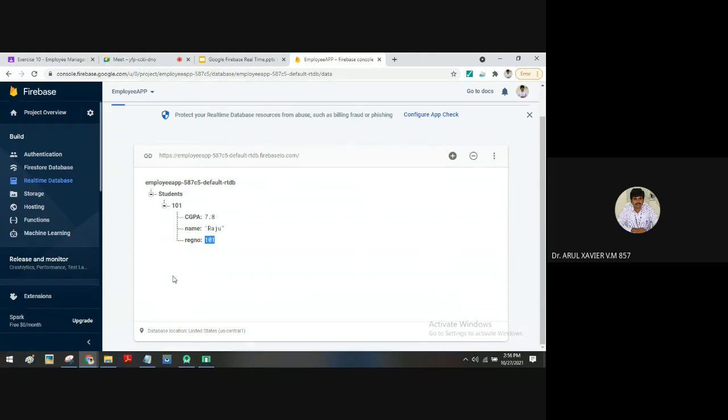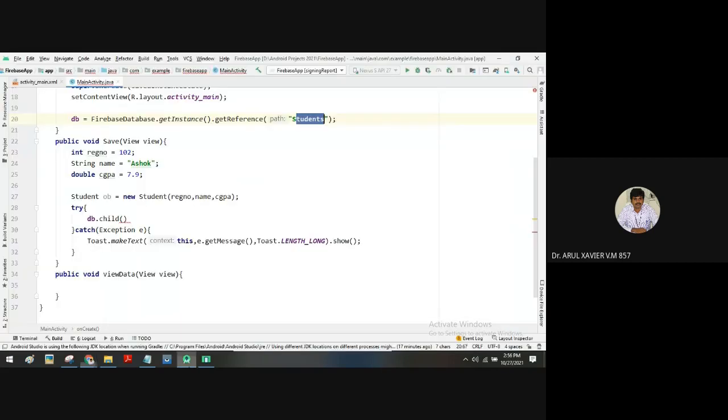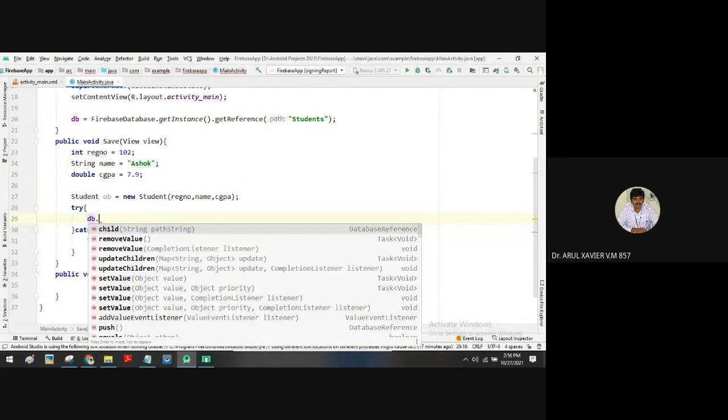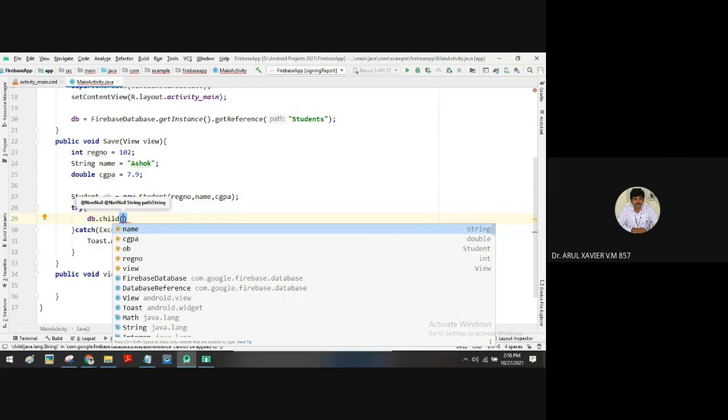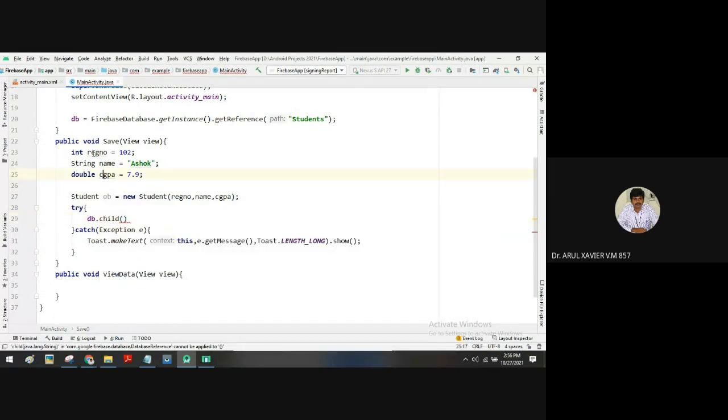So this 101 is a child of student, so we have to introduce one child. We have to create one child inside the db reference using the child function. The child function will take only string data. But of course we want to take the register number, the node number, right? The node number is the register number, that is an integer. So what you have to do is convert it to a string by using valueOf of register number.